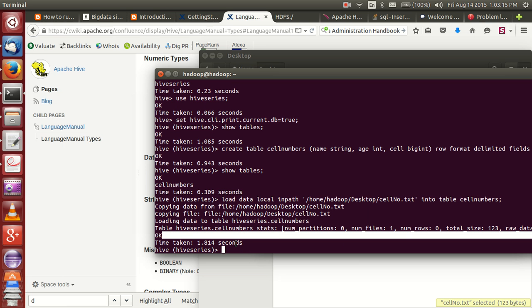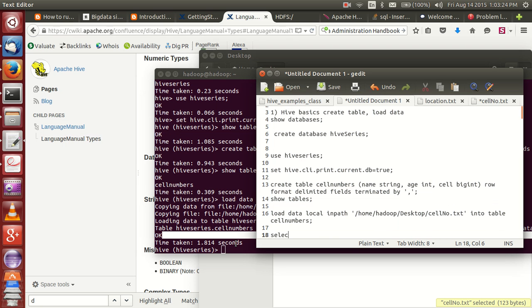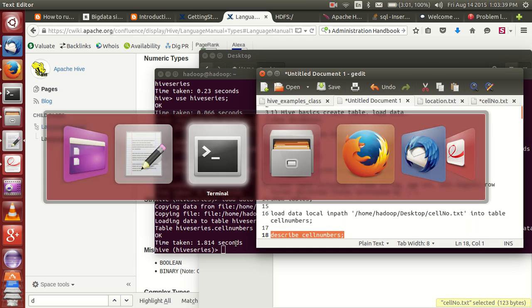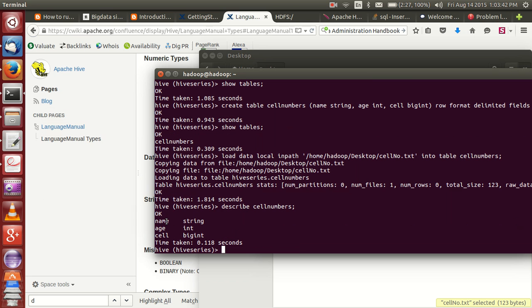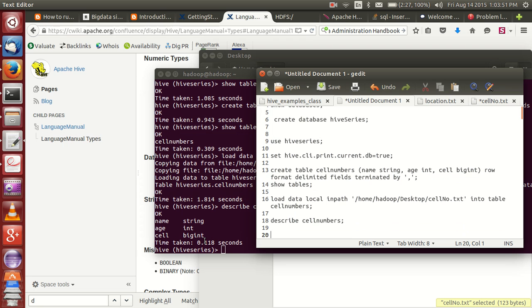How to know whether this data is inserted or not? Simple, now I can run any SQL command. First of all, before knowing about everything, we must check the schema. This is the command to check the schema: name is string, age is int, cell is bigint. So the schema is created properly. Now I want to check the already inserted data. So how to check it? Simple, run any SQL command.